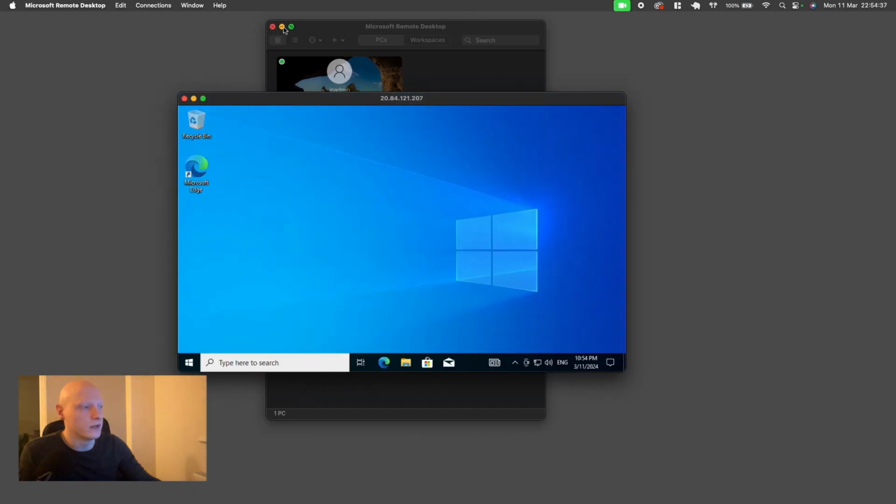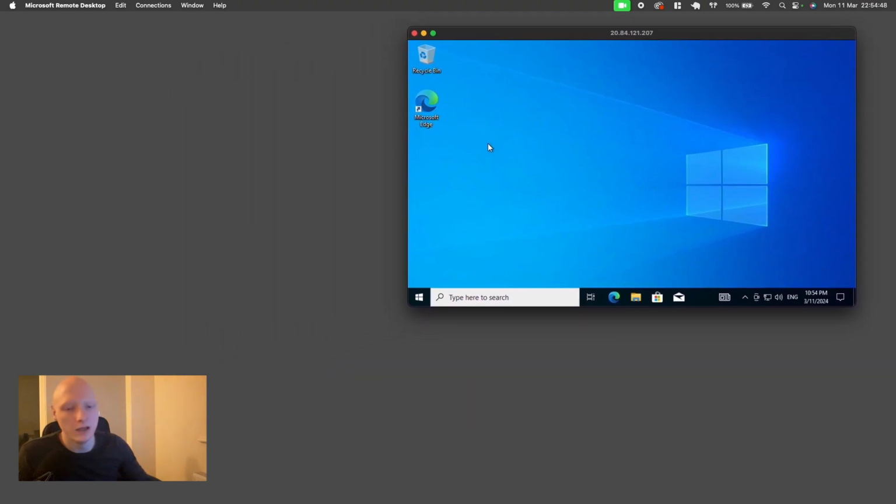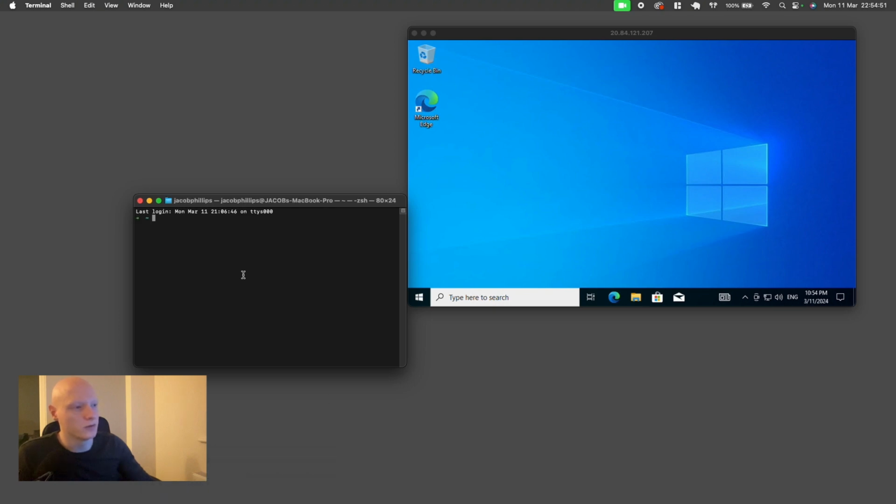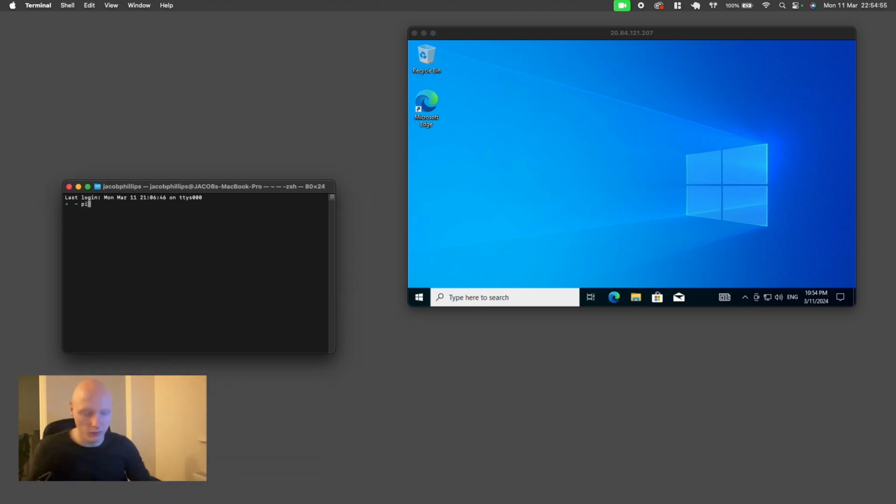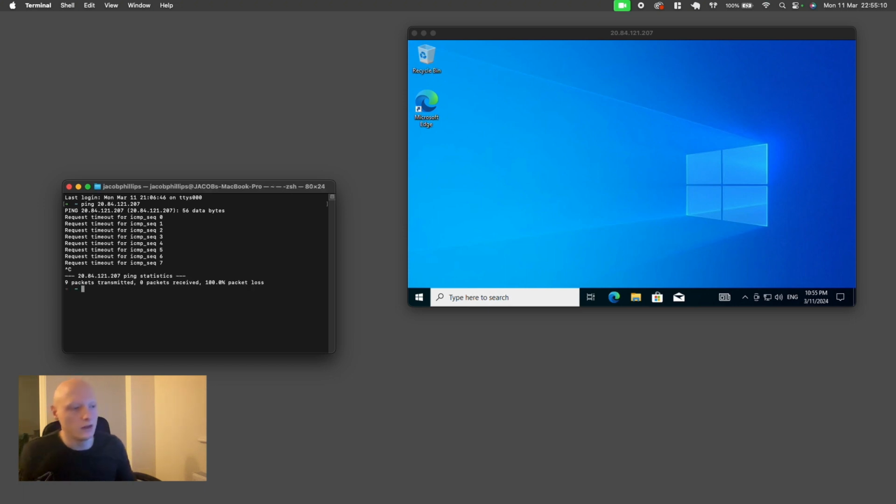What we're going to do now is see if we can reach our virtual machine from our local machine, meaning whether it's accessible outside of the instance. We can do that by opening up our terminal, typing in ping, and pasting the IP of our virtual machine. If you see a bunch of request timeouts, you can hit Control C to get out of that loop. This indicates firewall restrictions; we're not able to access our virtual machine from our local machine.